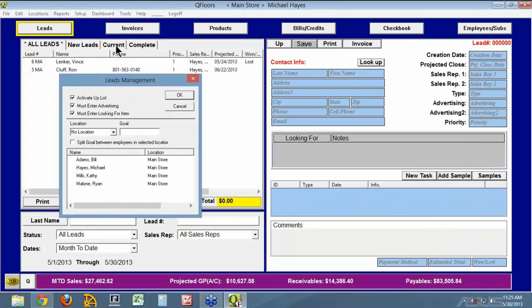But during that, changing the new lead, making some changes over here, do you want to require them to select an advertising option? Do you want to require them to select a looking for item? Carpet, tile, wood, different product types, and some notes. So you check those if you want to require those to be filled in. Uncheck them, of course, if you don't.